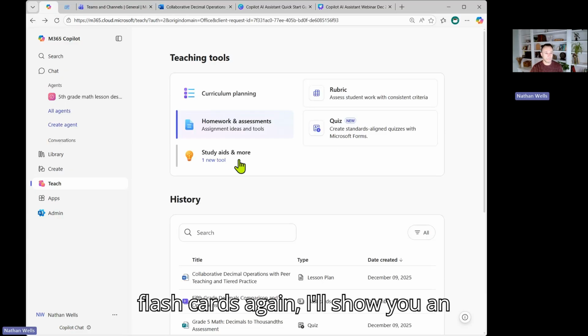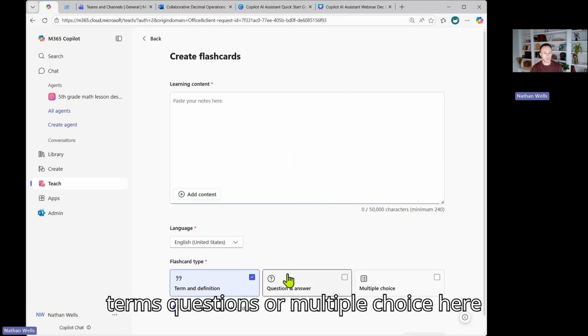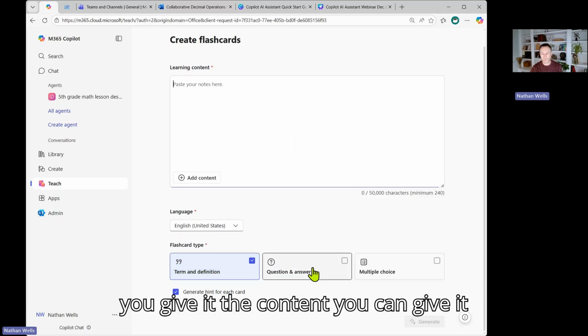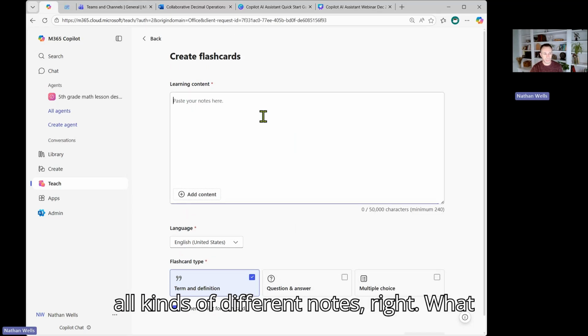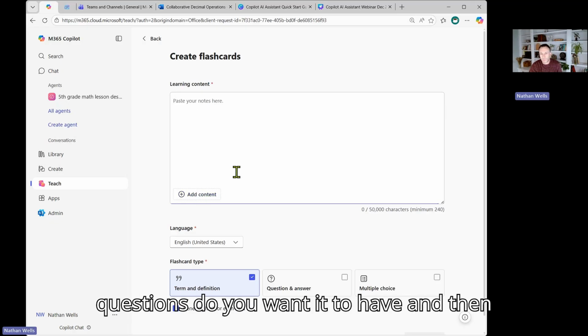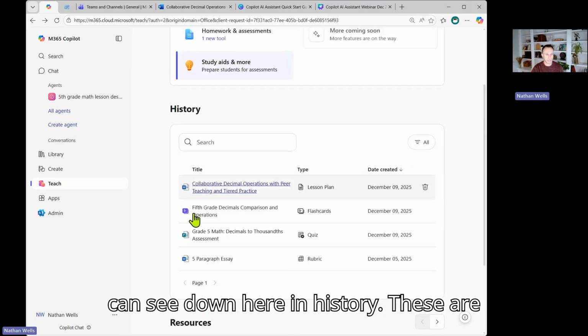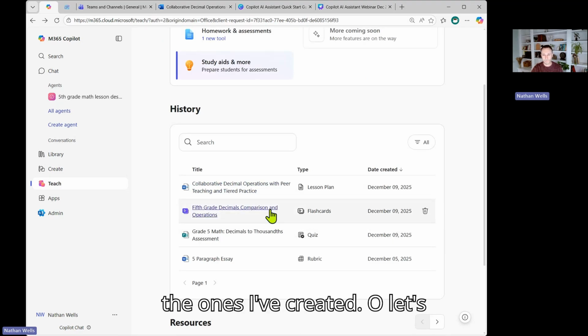And then study aids, today's flashcards. Again, I'll show you an example, but you can choose whether you want terms, questions, or multiple choice. Here you give it the content. You can give it all kinds of different notes, right? What do you want it to do? What kind of questions do you want it to have? And then the AI builds it out for you. And then you can see down here in history, these are the ones I've created.